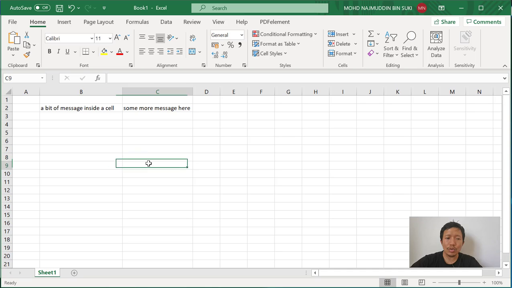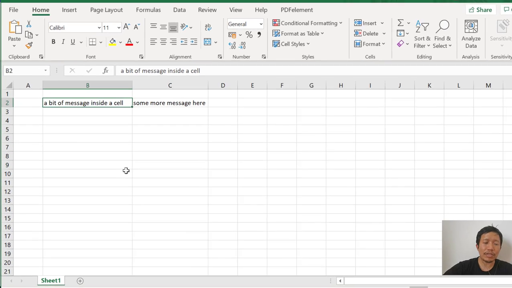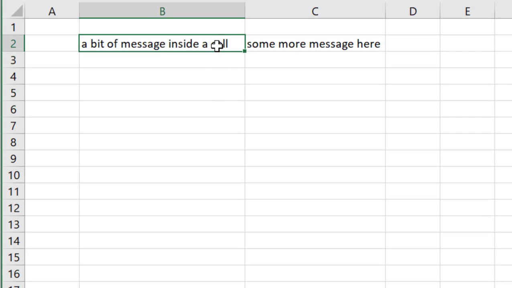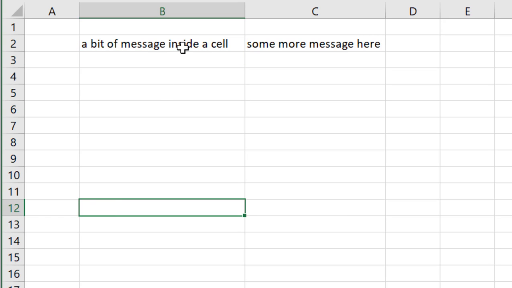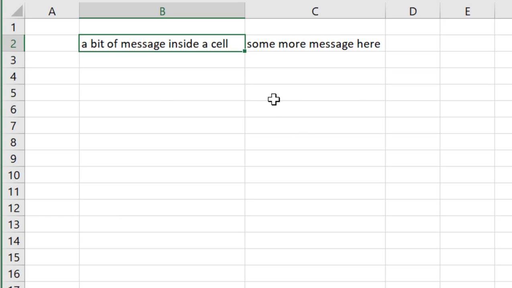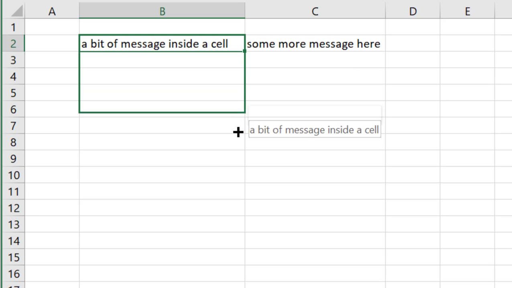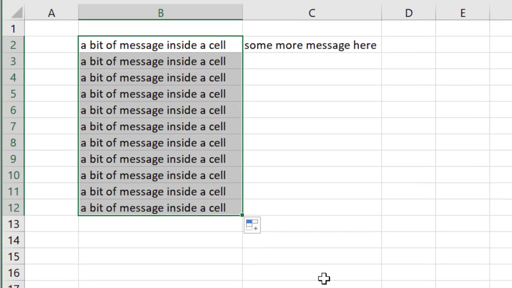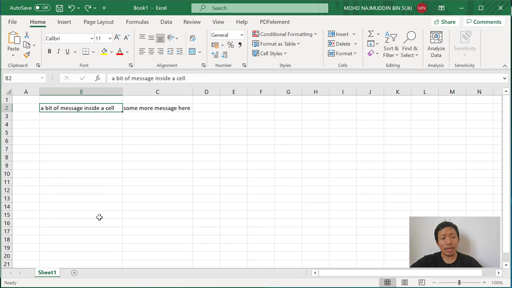What does the fill handle do? Basically, it fills things like copying and pasting. Let's say, for example, I have this message, I want to copy and paste it across this column until maybe B12. So I just bring my cursor there, turn it into that small plus sign, and then click and drag it. And then I basically just copy and paste.